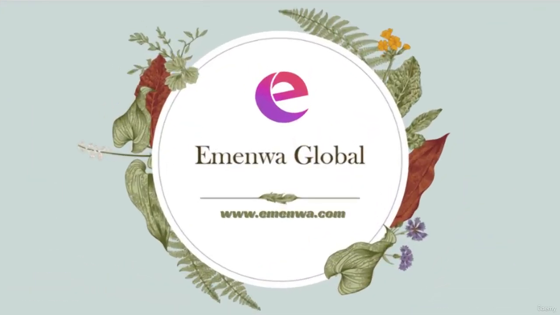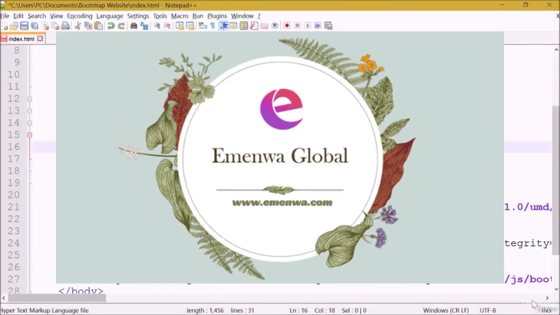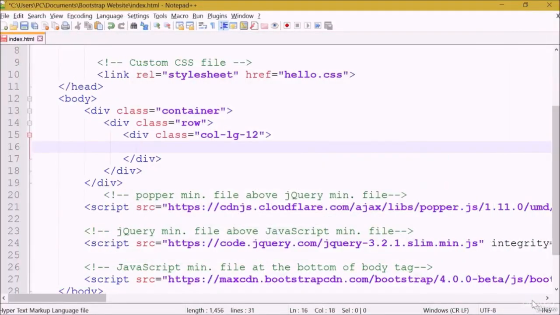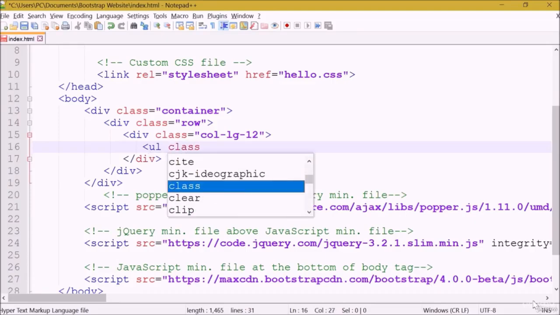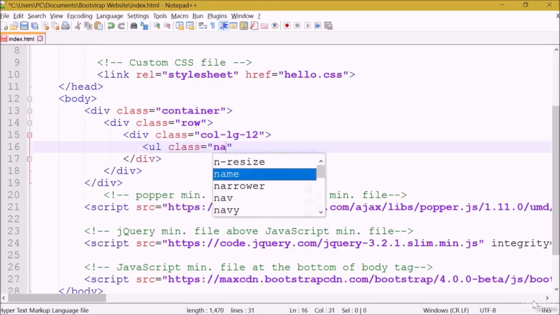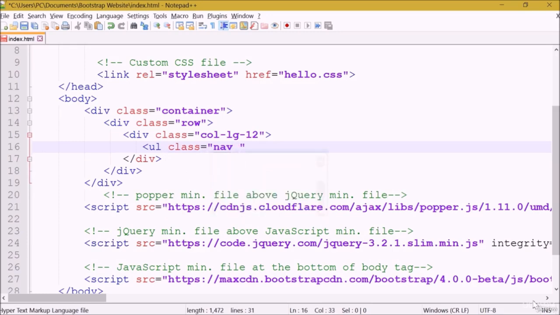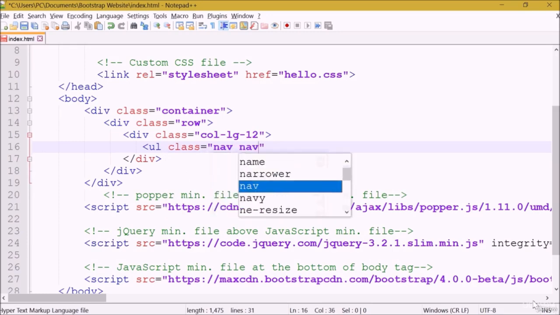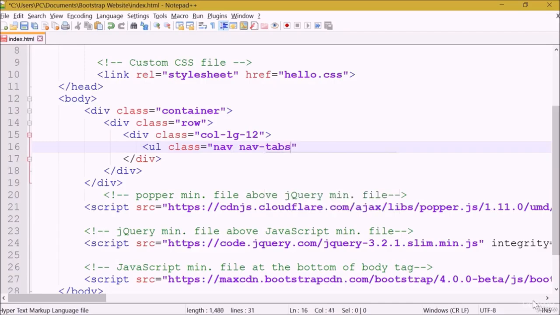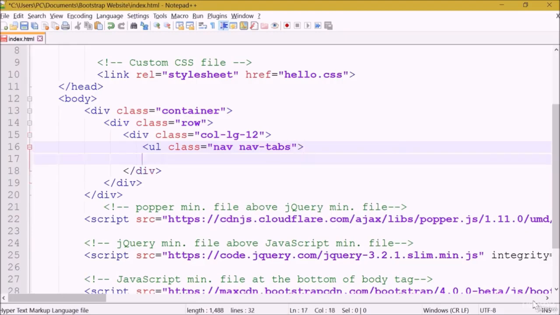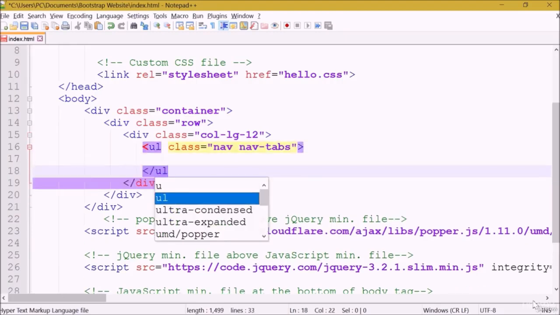Let's go ahead and look at how to create different navigation on Bootstrap. It's just very easy and now you're going to enjoy this. So let's go ahead and start immediately with an ordered list. And the class is equal to nav nav-tabs. Alright, go ahead and close this. And close your ordered list.